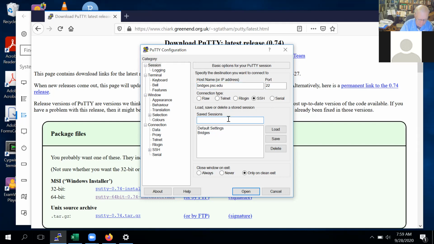I like to try to save the session. It doesn't always work. So I'm going to say Bridges and click save. Notice I've already done it. So next time you come back, you can just click here and it'll go there. The first time you hit the word open down here at the bottom, it's going to give you a pop-up window that says something about a security check. There's going to be a yes, no, cancel option, and you want to click on yes.